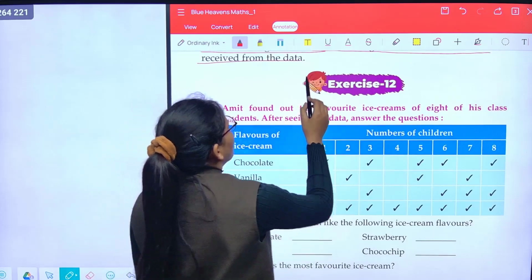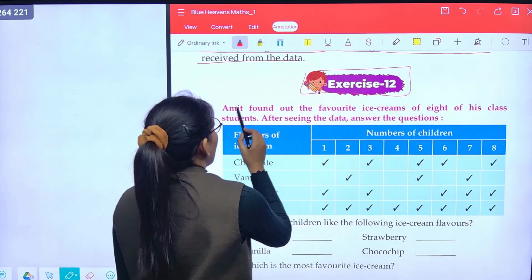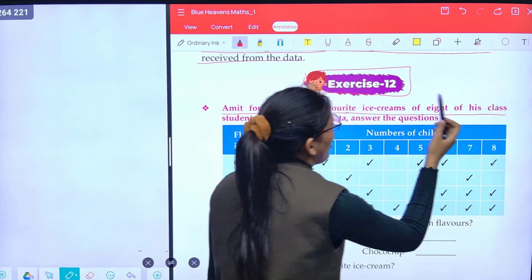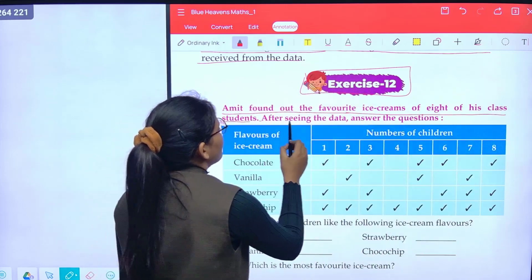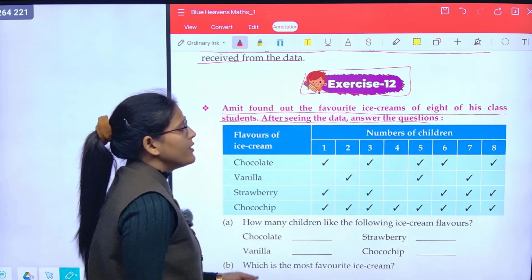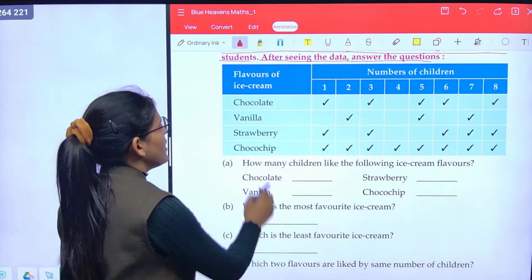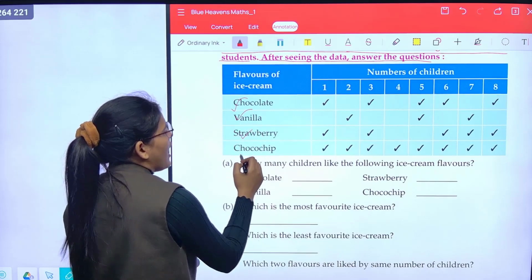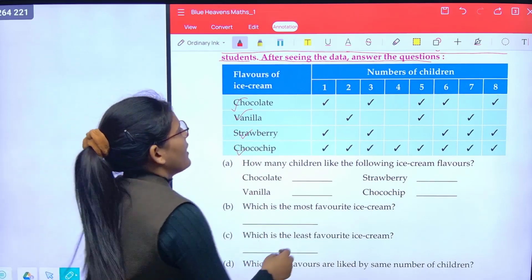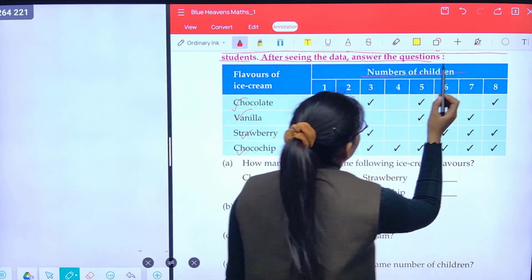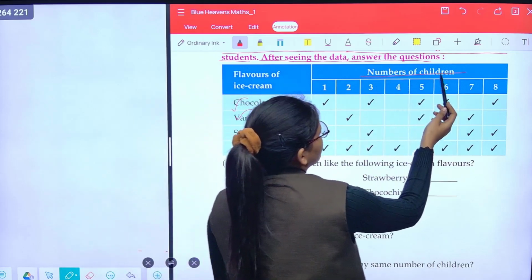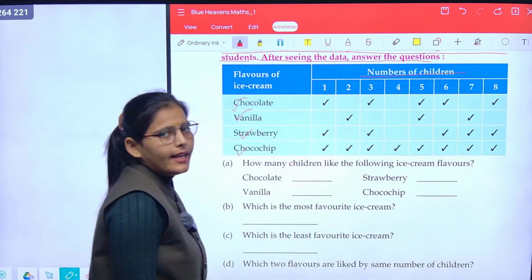Now class, come on, exercise 12. Amit found out the favorite ice cream of 8 of his class students. After seeing the data, answer the questions. Now class, flavors of ice creams: chocolate, vanilla, strawberry and choco chip. Now class, number of students or number of children? 1, 2, 3, 4, 5, 6, 7 and 8.